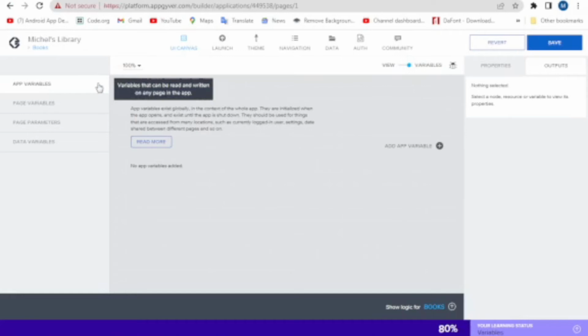So the app variables, these are variables that are read and written on any page in the app. So they are global variables that exist throughout the app. They can be adjusted in one end of the app and used again in another end. It is used to store data which will be accessed from any location, such as login user, settings, data shared between pages, and many more.